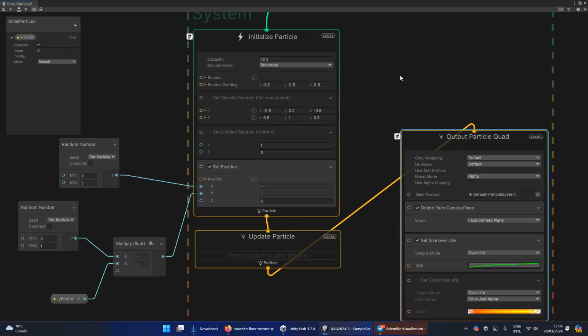Can you please repeat again how we do the factor? It's an effect too. So you need to go from Blackboard plus float. Yeah, and you can also click on the arrow here and give it some default value different than 0, something like 2 or whatever.